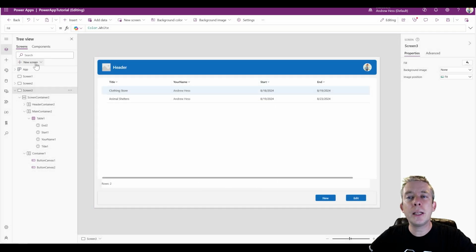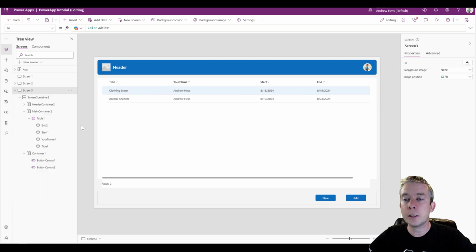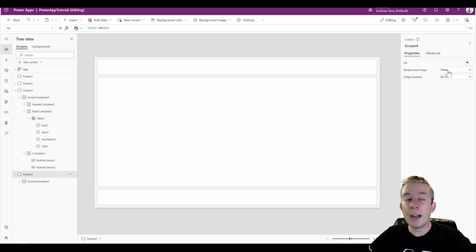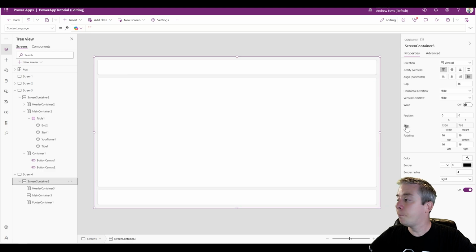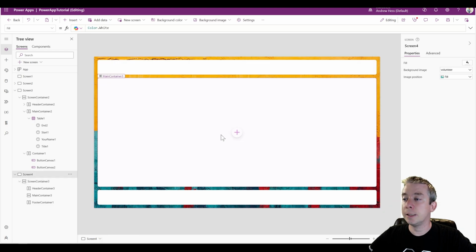The final thing that you probably want to do is make a home screen, maybe with a header footer template. We could do that. So we could do a header footer template. We could have a background. So we'd insert our background. We'd have it fill the entire space, the screen container 3. We're going to make the color transparent so we can see that.